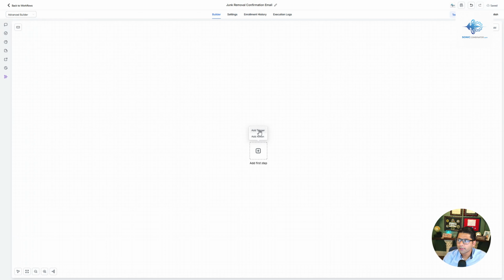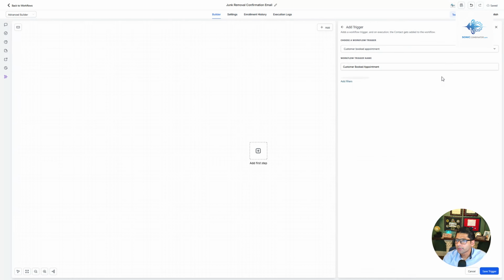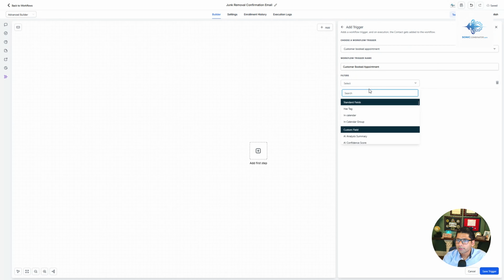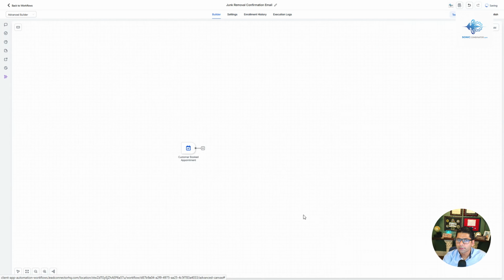First thing we click on it, add trigger, supposed to be for appointment booked, customer booked appointment. We go into add filters, pick the filter drop down, and we have to specify which calendar they would have booked on. Calendar in this case is junk removal dispatch. On that calendar, once they book it, this automation is going to trigger.